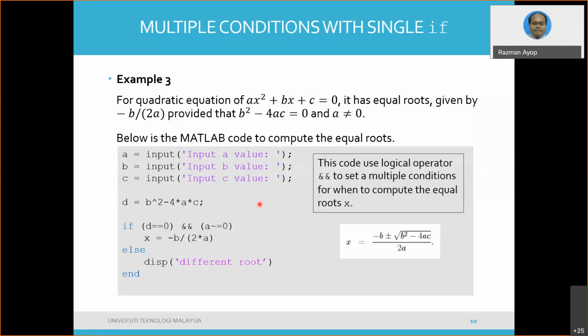But for this coding, the task is to find a similar root or different root. You start with the input. I think you're still new at this. Input is basically you input a value. This one is just a text, a string. It will show inside the command window, and then you write the number. It will store the value inside the variables a, b, and c. So d is basically this equation.